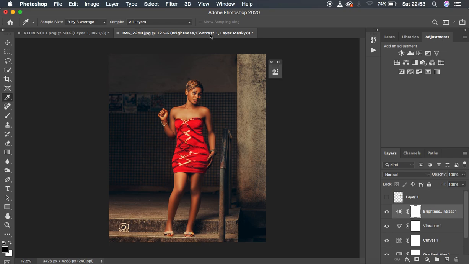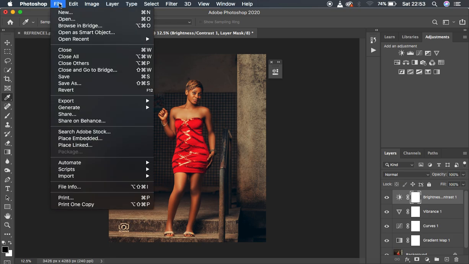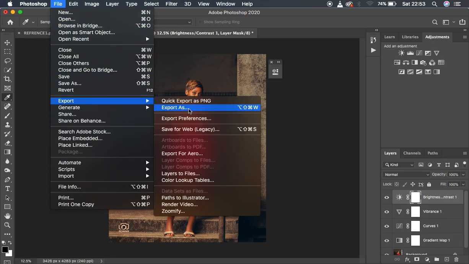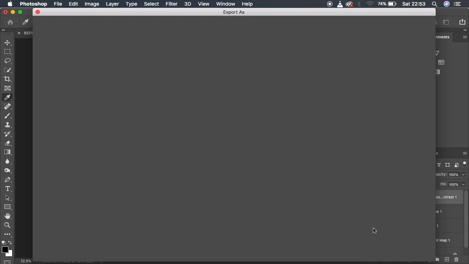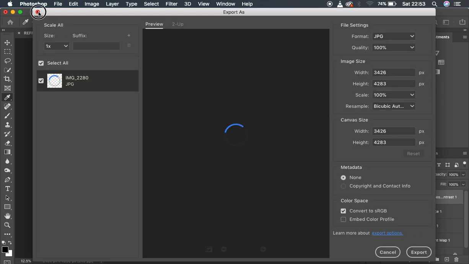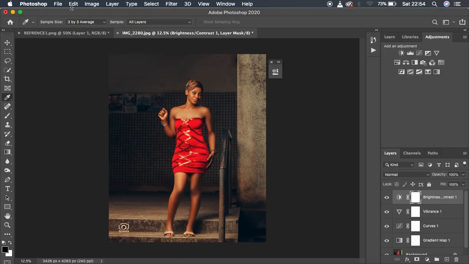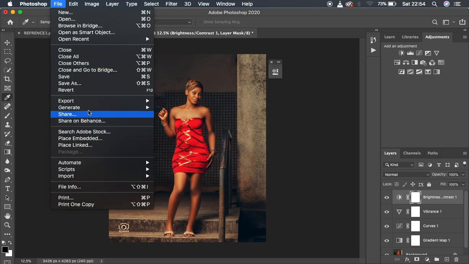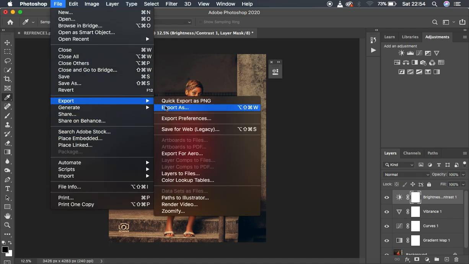If you'd love to save this as your LUT, you can simply delete this because we no longer need that. Make sure you don't group everything, and simply come to File and then Export. Before that, I'm just going to close that. So come to File, and we are going to come right here to Export, because we just want to save the LUT and not save the image.